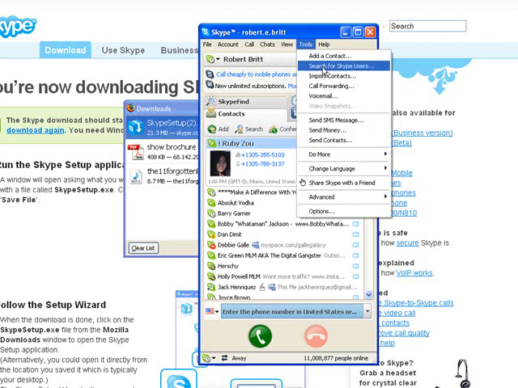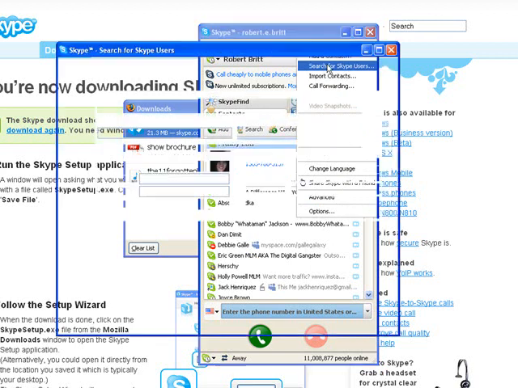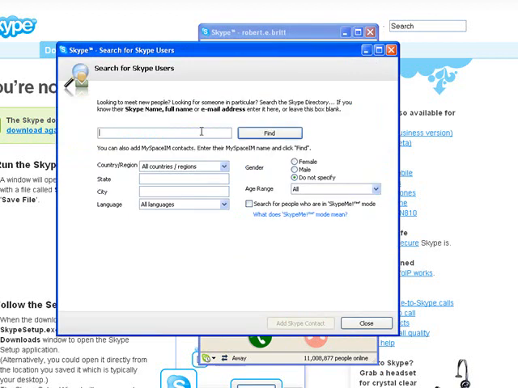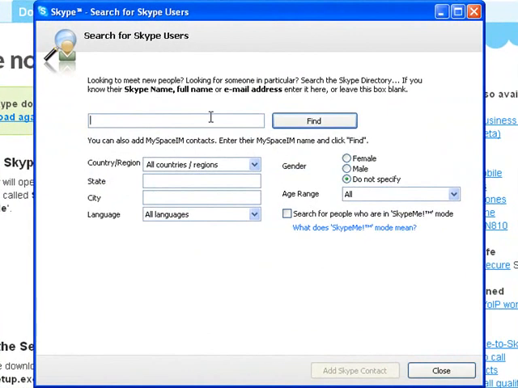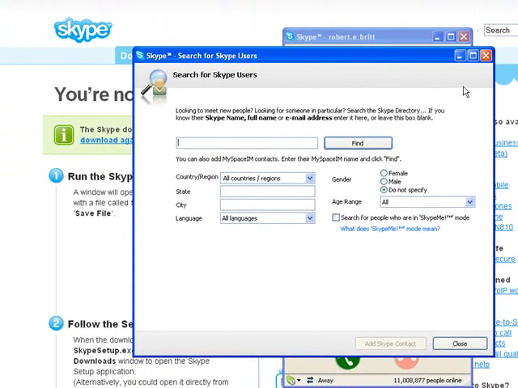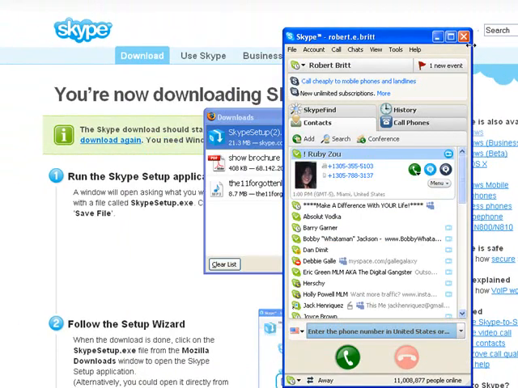If you want to find somebody, search for Skype user, and you can put in their name, and then use this to narrow your search down. If you know what country they're in, male, female, age range, languages, and that sort of stuff, and then hit the find button, and then you can add contacts to your Skype network. So that's Skype in a nutshell.